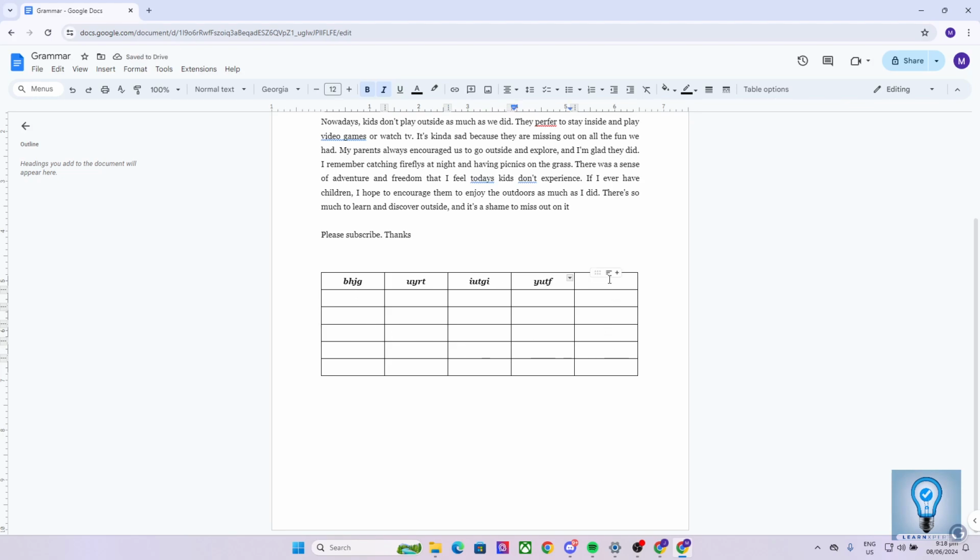Now, is it possible to merge cells on Google Docs? Actually, it is. It is possible to merge cells on Google Docs and not only on Google Sheets. To merge cells, what we would like to do is to highlight the cells that we would like to merge. Again, to highlight the cells, all you have to do is click on one cell and drag across, like so.